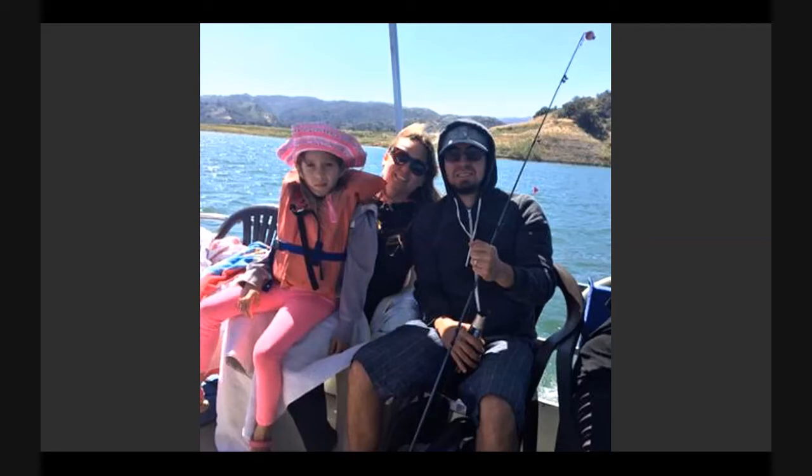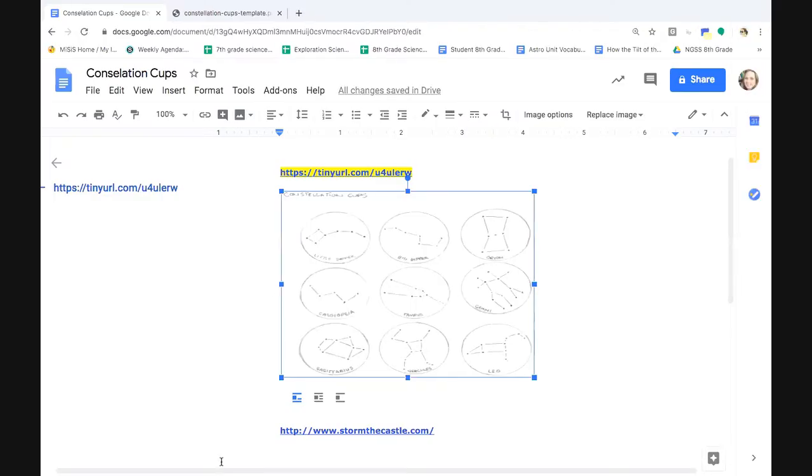As promised, it's the end of this video, so I'm going to share with you the PDF for the Star Constellation Cup. Oops, enough playing around. I made a tiny URL for you. As you can see, it's highlighted here. Simply type this URL into any web browser and it will bring you to a PDF that looks like this. Easily print out this PDF to use for your Constellation Cup.